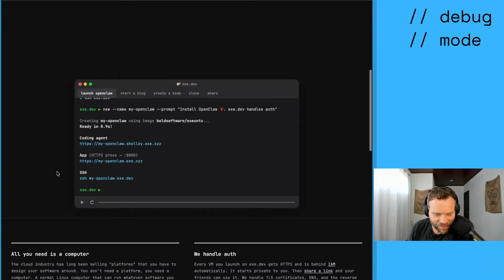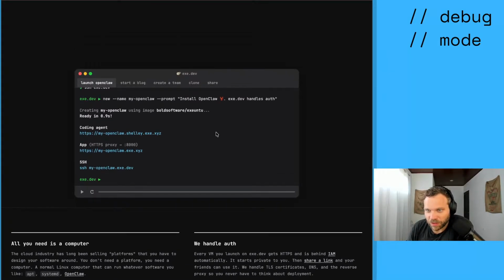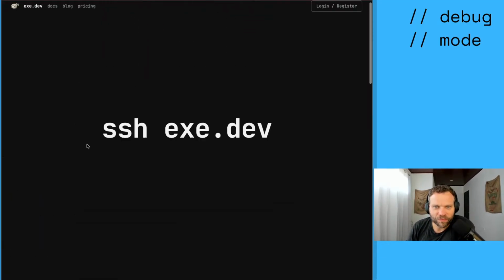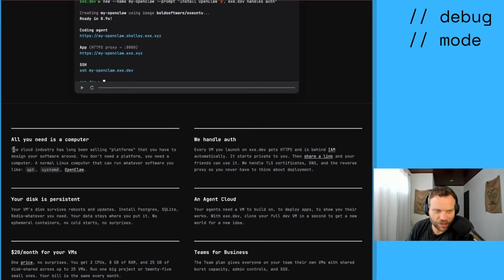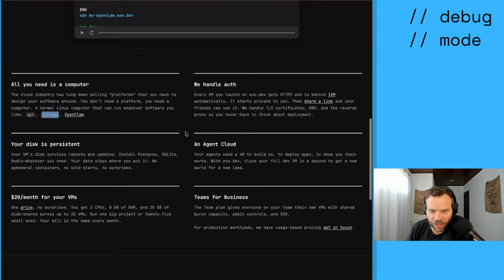So, oh man, I kind of want to spin up a terminal and see what things would look like. But yeah, let's take a look at this. We'll dig through the website, and then who knows, maybe we'll get exe.dev up and running. So all you need is a computer. The cloud industry has long sold platforms. You don't need a platform. You need a computer. A normal Linux computer that can run whatever software you like: apt, systemd, OpenClaw, which I'm not a huge fan of, so won't be running that. But hey, there's lots of other cool things.